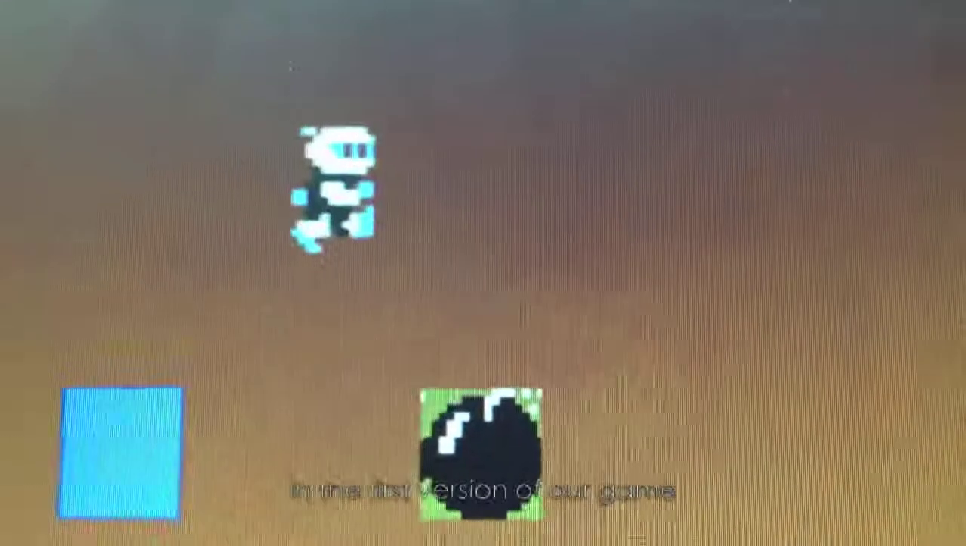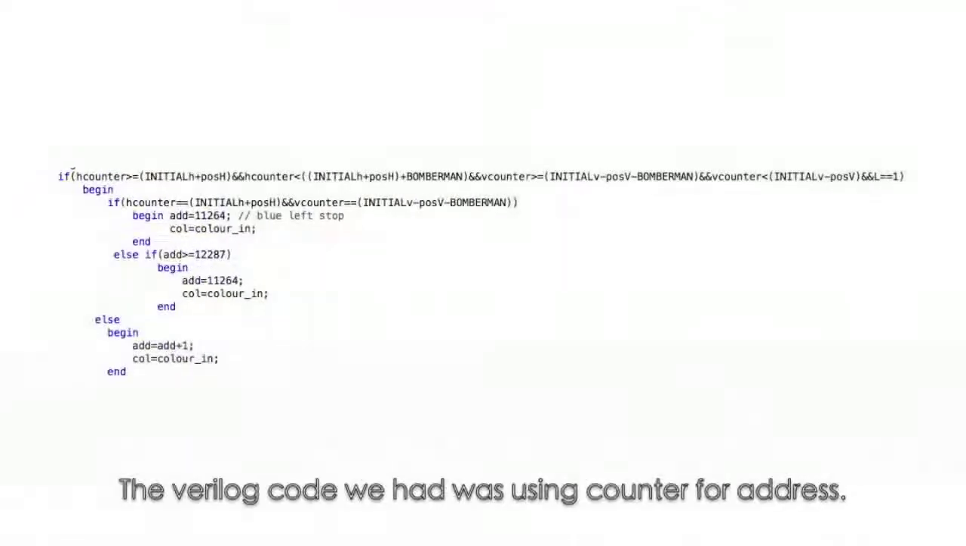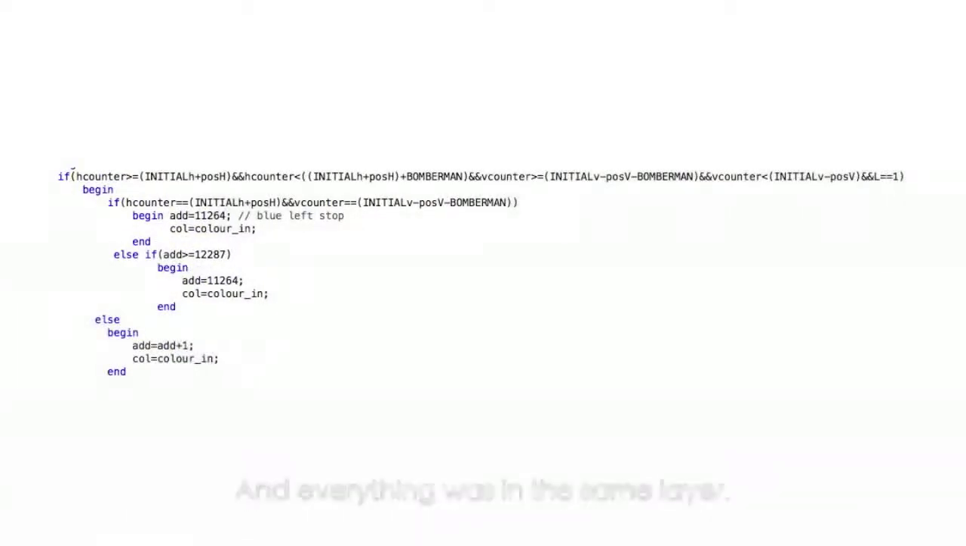In the first version of our game, we encountered some display issues. Interference occurs when images overlap. The Verilog code we had was using a counter for the address, and everything was in the same layer. That caused interference.